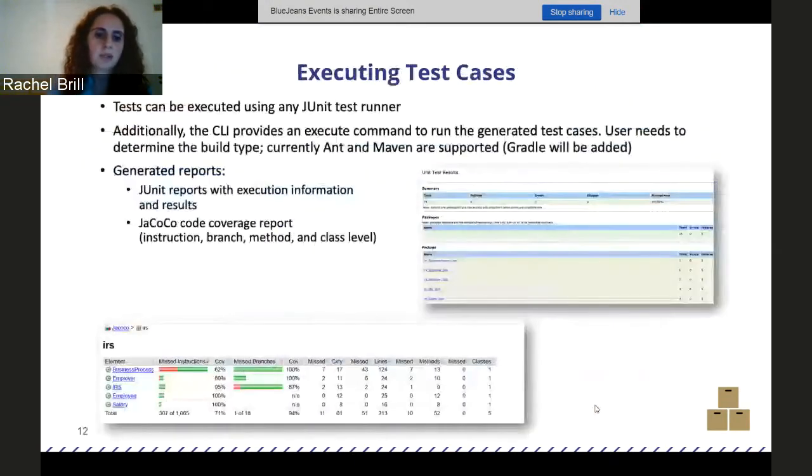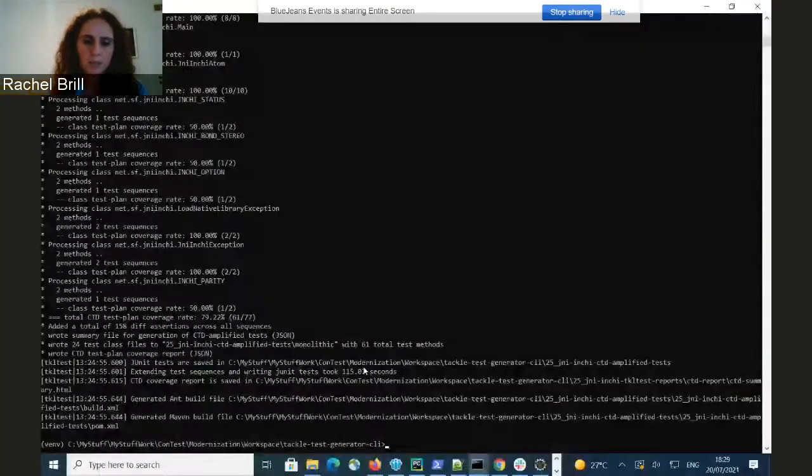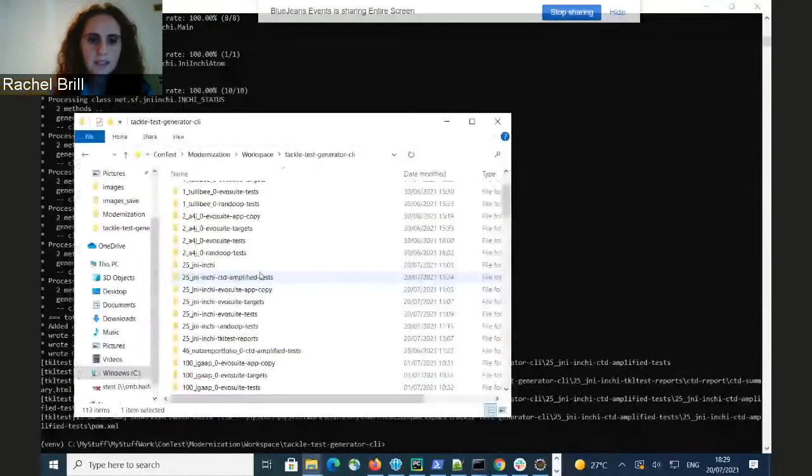And now we'll go back to showing what happened in the generation. It was the same example that Saurabh showed before. Once the generation is completed, we get a message where JUnit test cases were saved, as well as the CTD coverage report and the Ant and Maven build scripts. So let's take a look at the test cases that were generated.